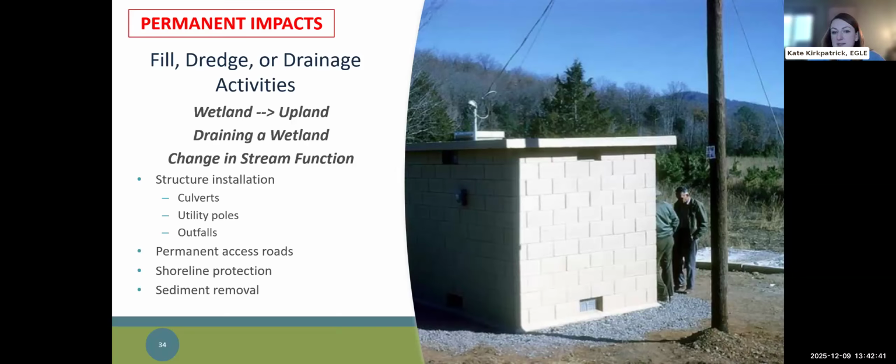Common examples in wetlands are fill or structure installations such as culverts, buildings, substations, roads, etc. For streams, that could be activities like shoreline protection, culverts, constructed riffles, veins, sediment removal or dredging. Adding man-made structures, even if it's for improvement of function, is considered a permanent impact.